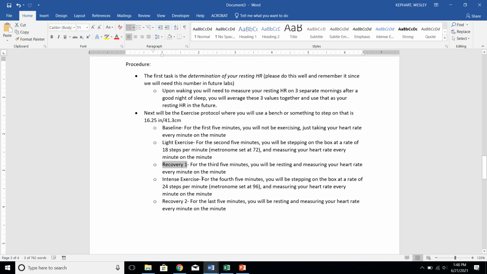And then intense exercise. So for the next 5 minutes, you will be stepping up onto the box at a faster rate. So this is 24 steps per minute, so the metronome will be set at 96 beats. So measuring your heart rate every minute on the minute, and hey, it's going to be kind of hard to do it. You might need somebody with you that you can take your heart rate and yell at them what your heart rate is, yelling over the metronome because they can get quite loud. And then recovery, last 5 minutes, just measuring your recovery.